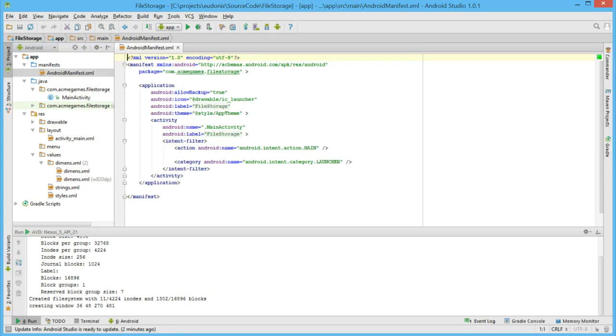We notice that we have one activity declared, our main activity, and no special permissions declared. No special permissions are required since we're going to save to our internal application storage. Now let's take a look at the XML layout for our main activity for this application.